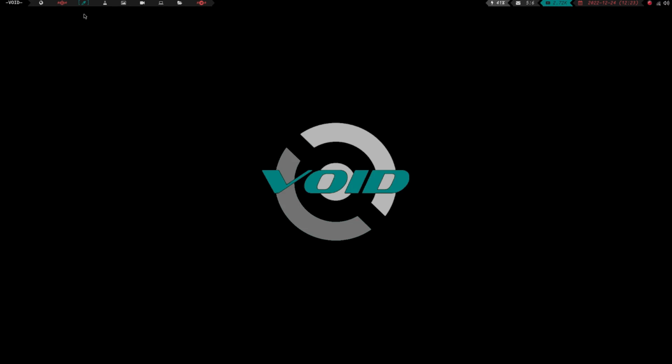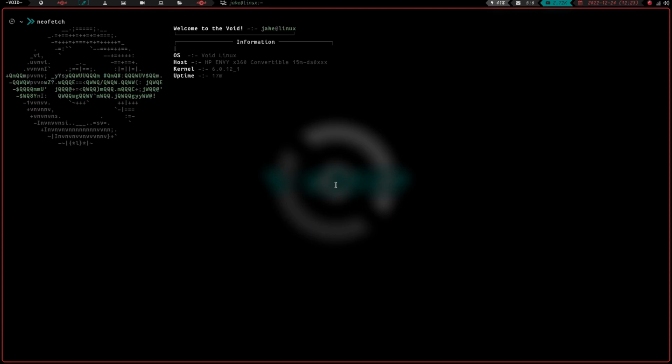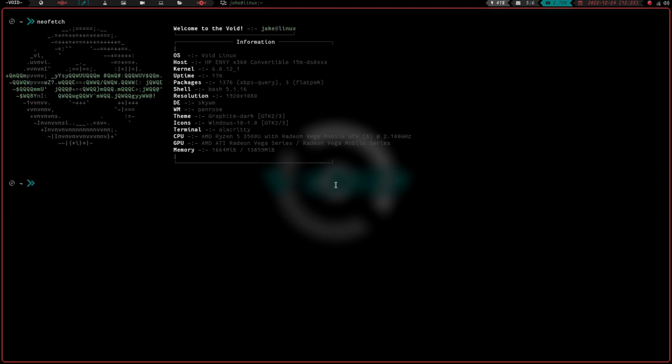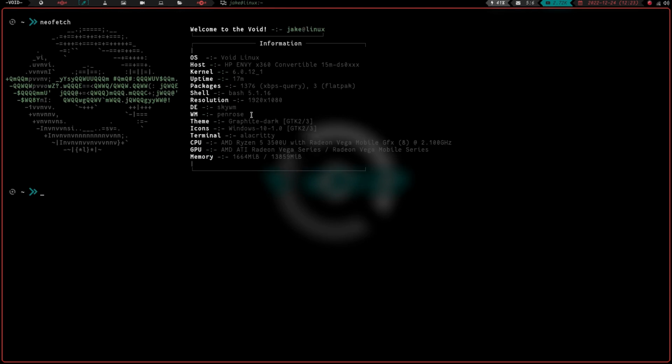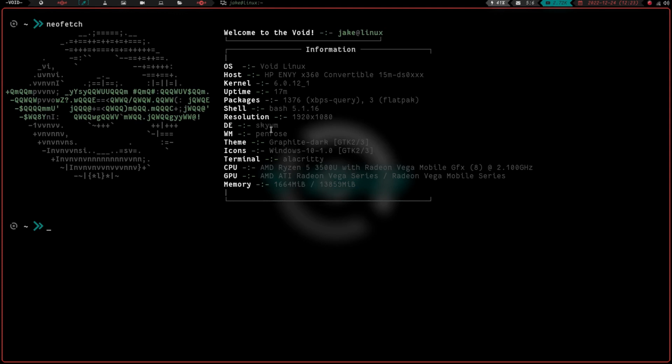Well, the answer to that question, if I launch a terminal here and we run neofetch, you can see right here skyWM. Let's go ahead and zoom in a little bit. skyWM, and right here where it says window manager, it says Penrose. Well, what's going on there?